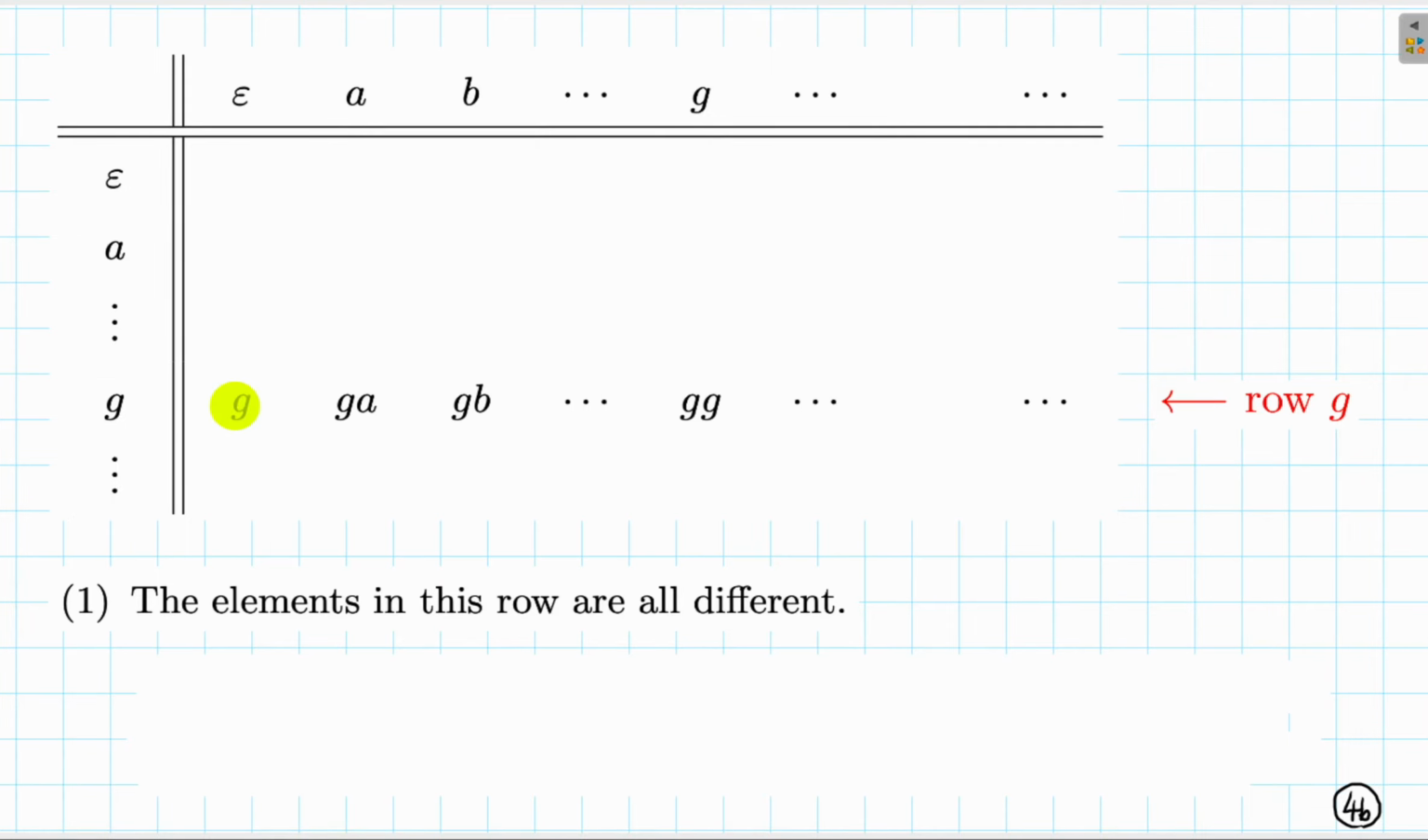So once again, here is our row G. And we'll start by showing that all the elements in this row are different. Now to do that, let's just pick any pair of elements in that row arbitrarily and show that those two are different. And if we can show that an arbitrarily chosen pair have different elements, then we can conclude that they're all different. And so let's pick these two, GA and GB, and see why those are different.